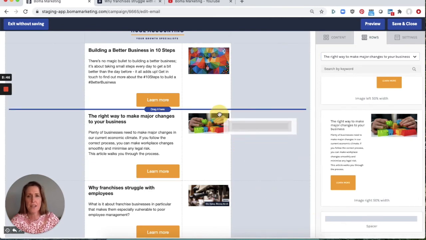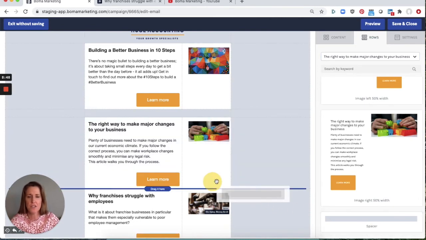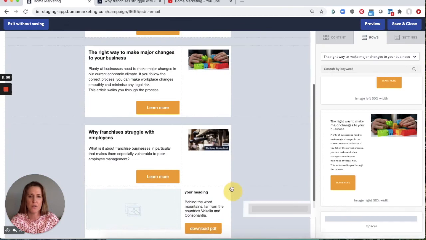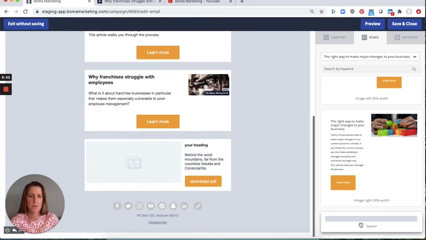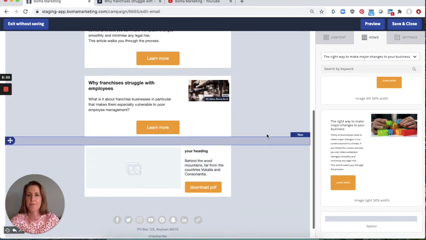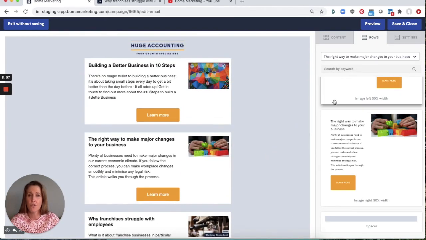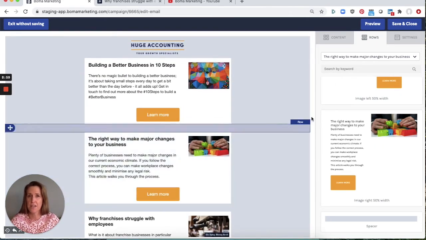So I'm going to drag that and add it between each section. As you can see, it puts a little gap between each article, makes it much easier on the eye. So the fourth type of content that you can add into your newsletter, you'll find on the Content tab.